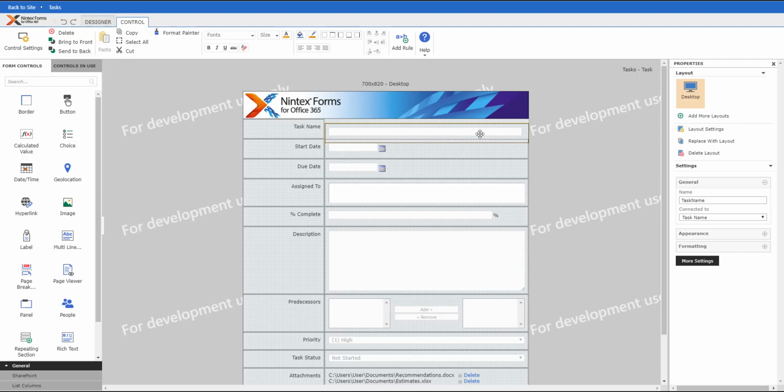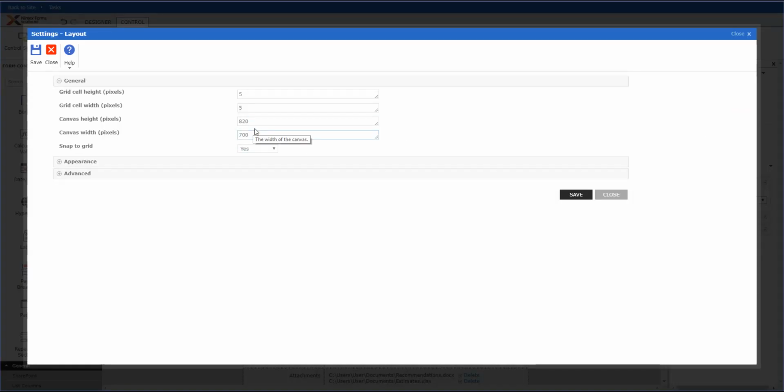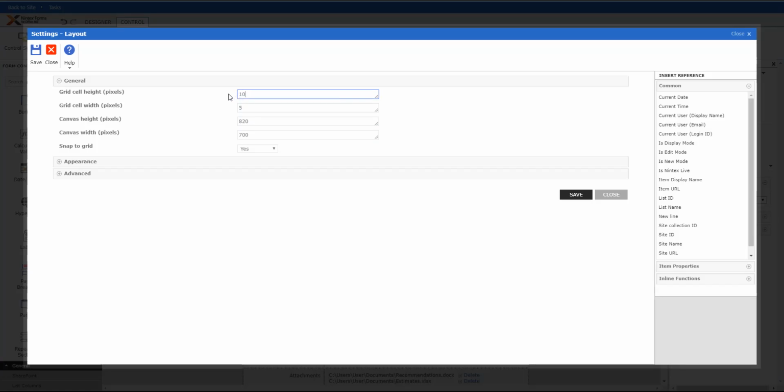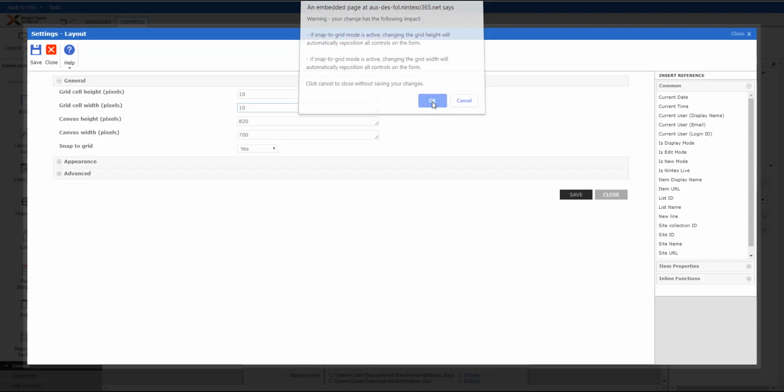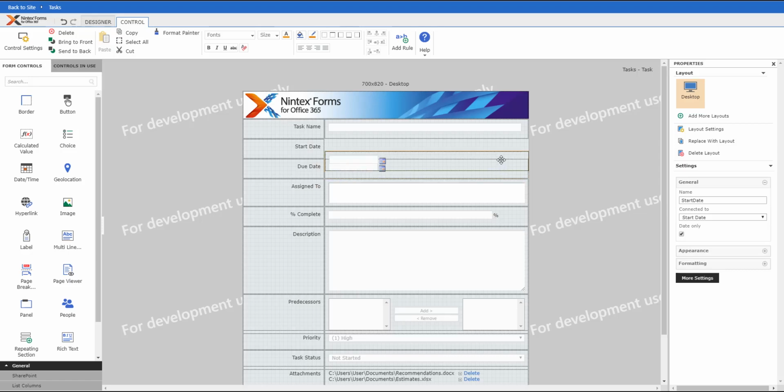However, they can't move outside of the width of this form width here. So I can place that down there, and you'll notice it's 700 by 800 pixels wide. Now if I come to layout settings, I can actually change the height and the width, and also the grid size. I'm going to change this to 10. It just makes it a bit easier to place controls. As you can see here, we've got a slightly bigger grid, and I can just snap and move those controls around.